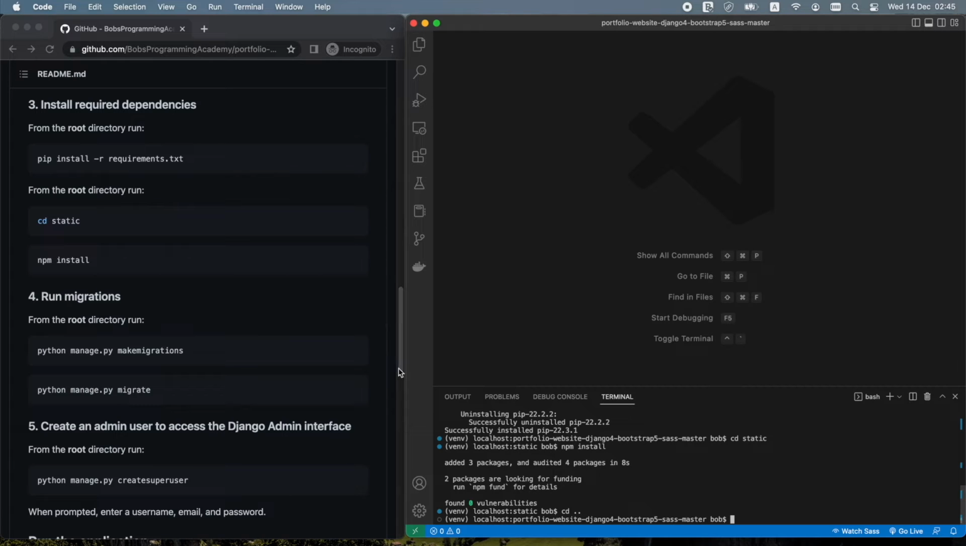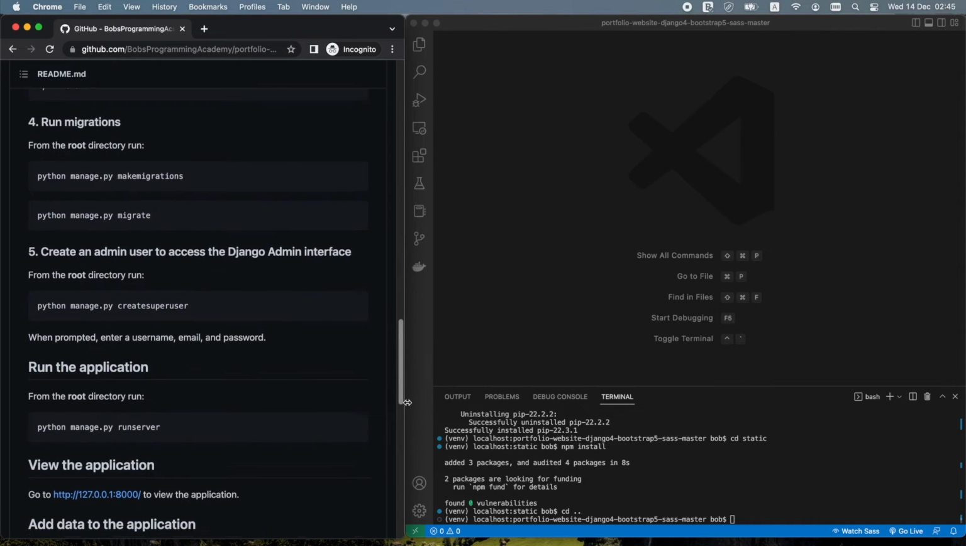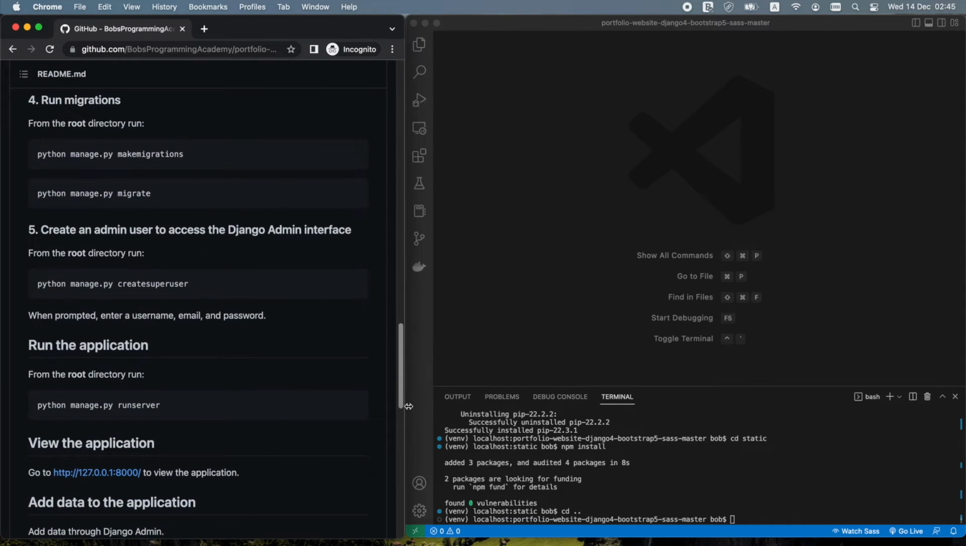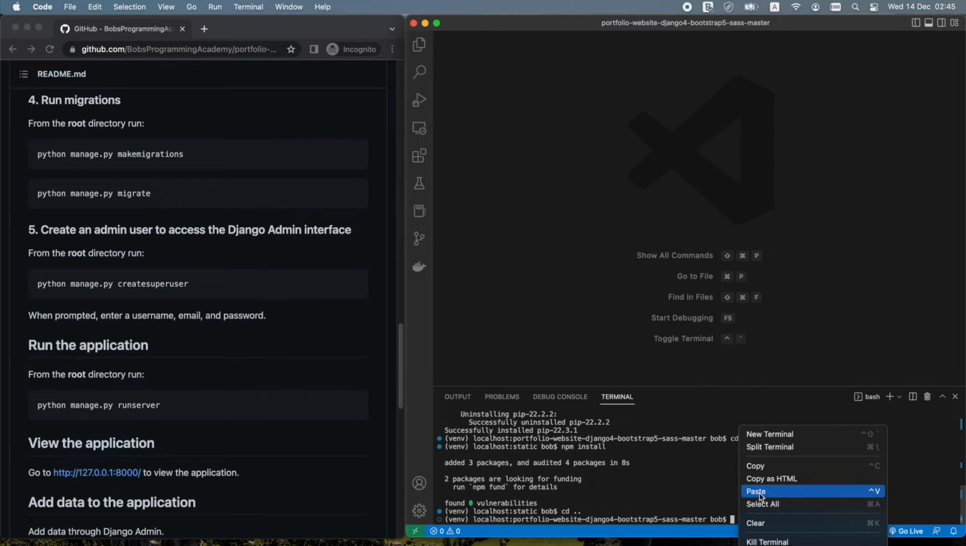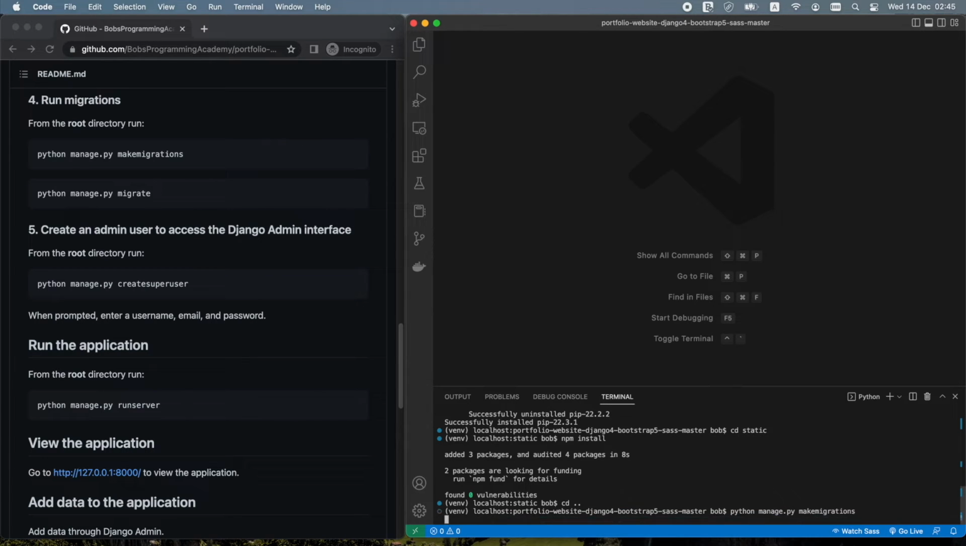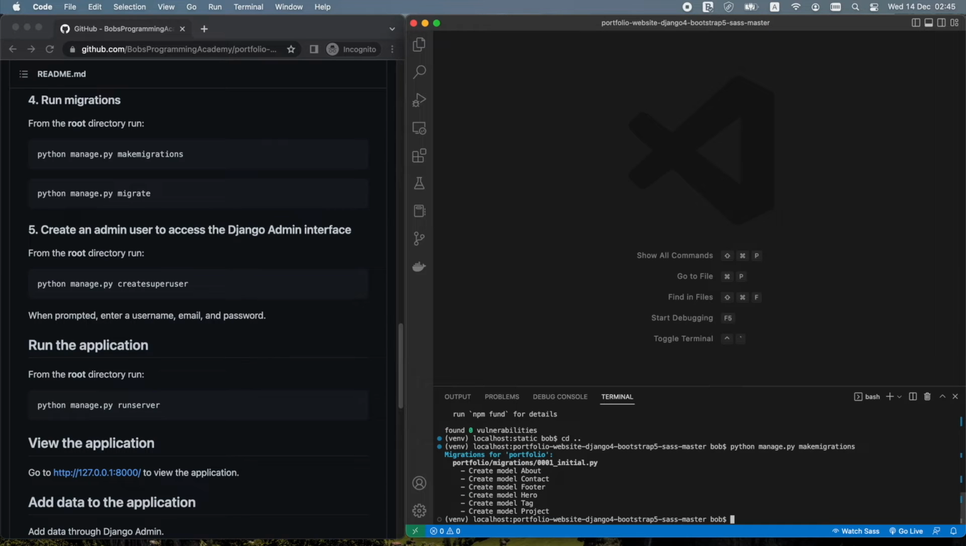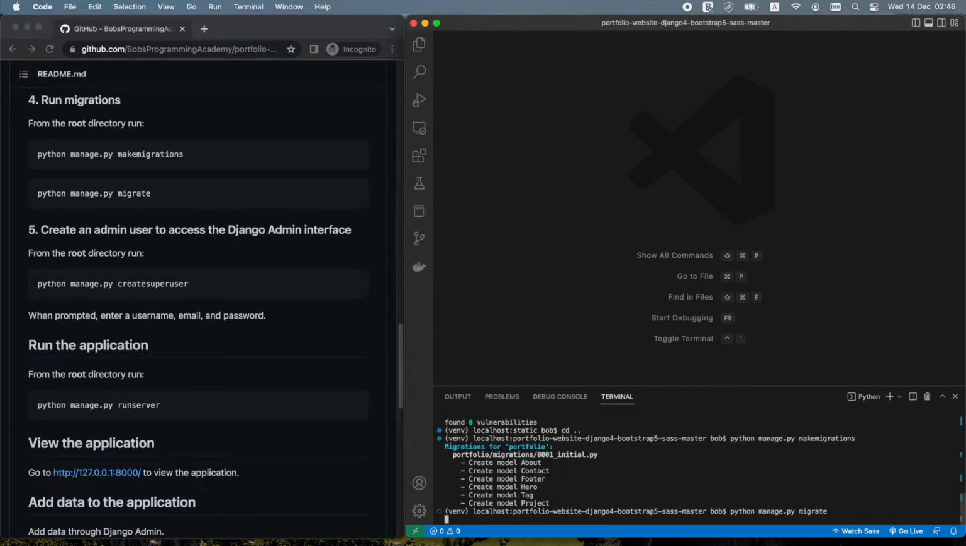Next, run migrations. Migrations are Django's way of propagating changes you make to your models into your database schema. It's a two-step process. First, run the command to create migrations: python manage.py makemigrations. To perform the migration, that is, to actually apply the changes to the underlying database, run the command python manage.py migrate.